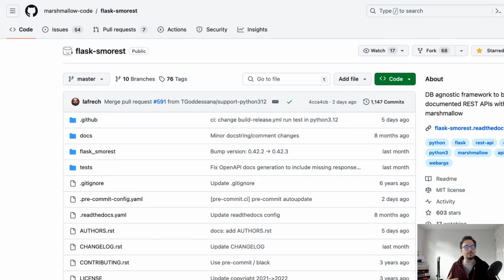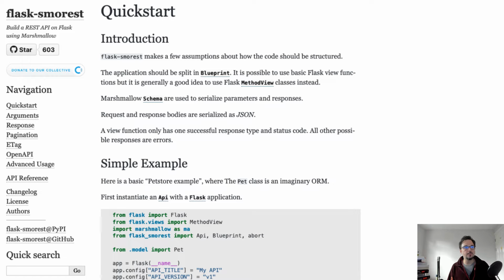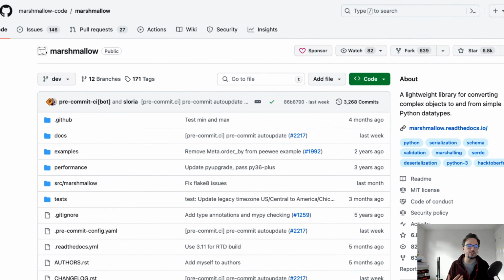If you want to learn more about Flask-smorest, I'm going to leave details of the library in the description of the video. All the links that I'm showing you here, including the link to the Flask-smorest documentation. I also highly encourage you to take a look at the Marshmallow GitHub and documentation to get familiar with how Marshmallow works.